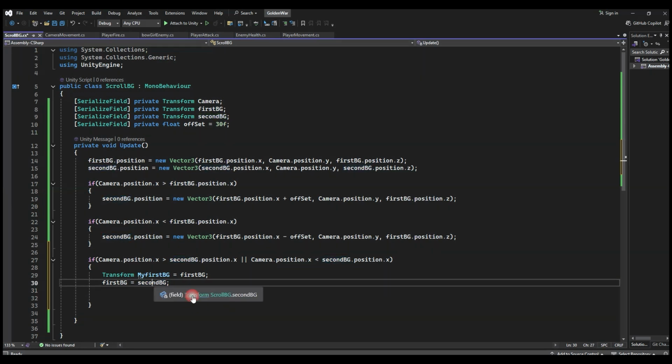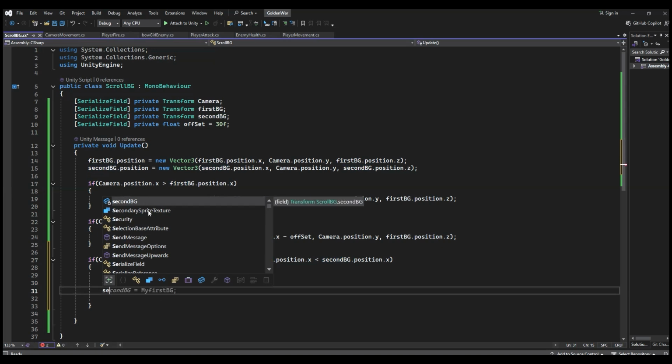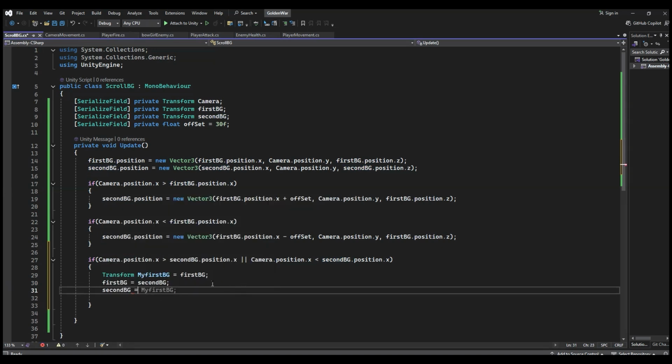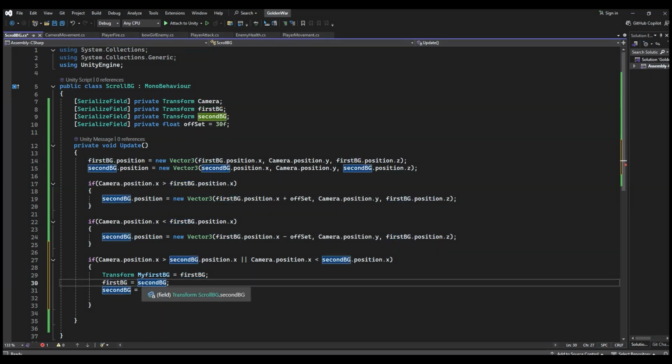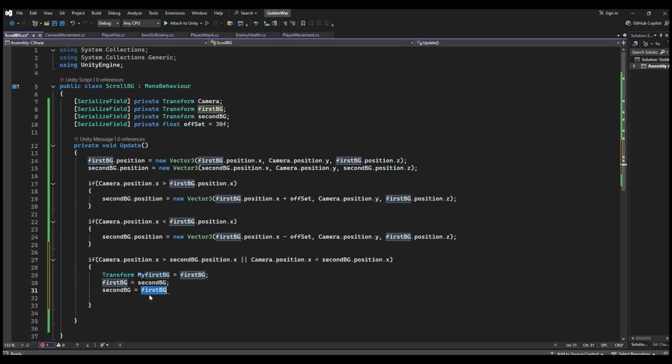And the second one, can I say it is equal to first BG? No, because now it has this value. So if I say first BG, I have changed the value. So it means second equals second. It doesn't make any sense. So we have to say it here because I gave the value before I changed it here. So I say it would be equal to that. That's why I created that variable.